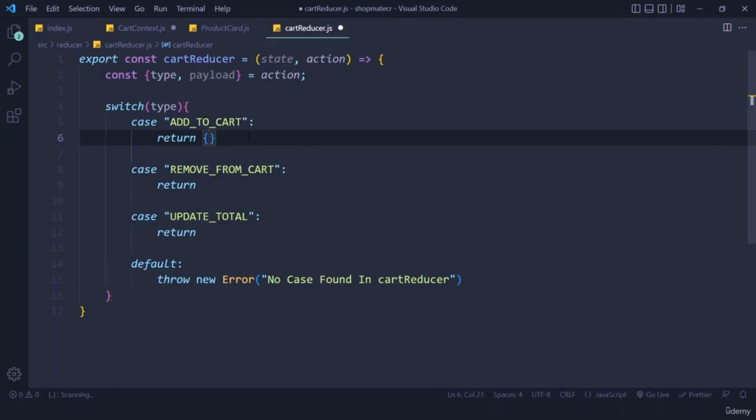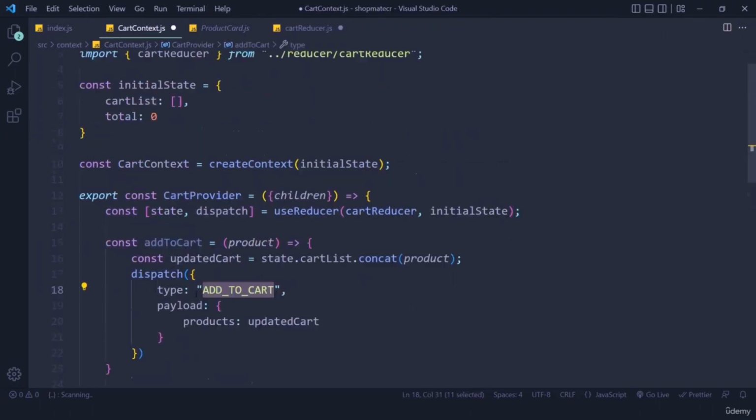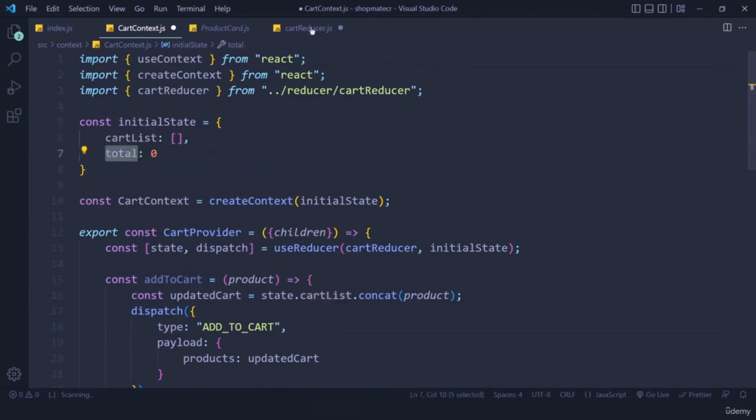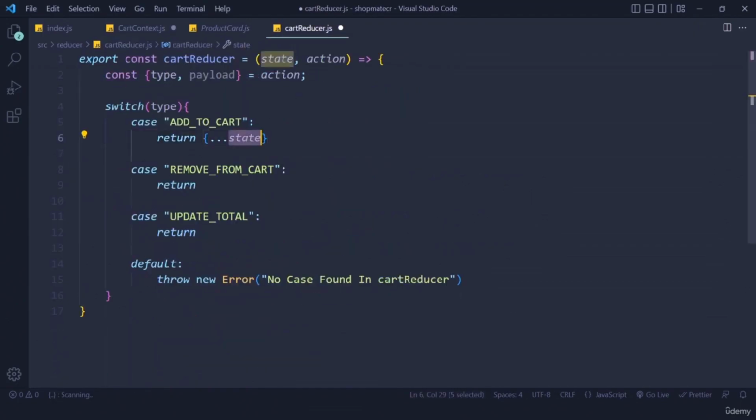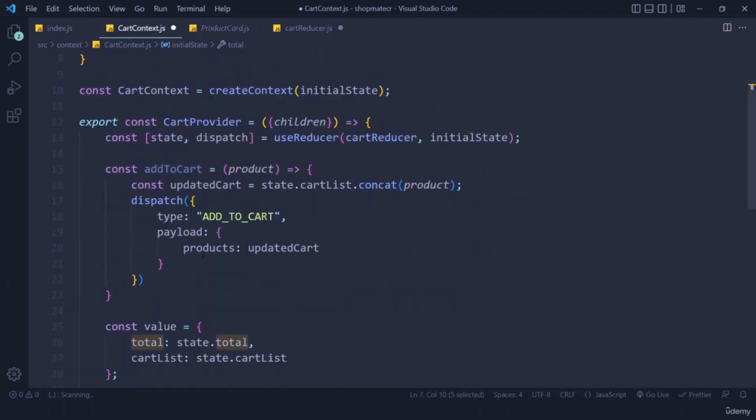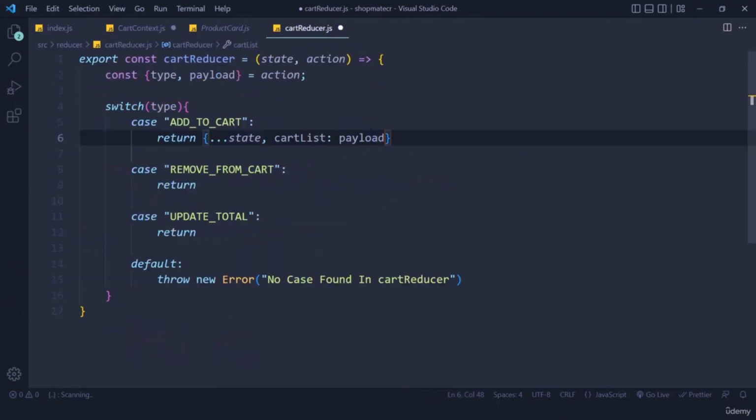So what I am going to do is return all the previous state, because state is not just one item, not just the cart list, it is also the total. So here I am going to return everything and I am going to update my cart list. Now how am I going to access the updated content? Well, I have my payload which I got. Remember, we passed the payload, and inside this we have products. So I can access this with dot products.